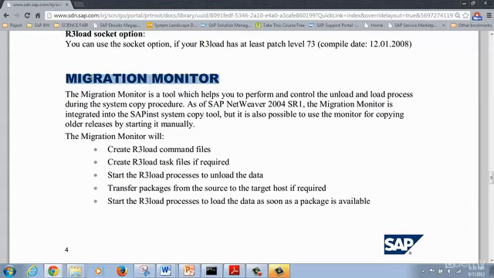Then the migration monitor. This is a very important tool using which you can have pretty good control of the export, import, loading and unloading process. The migration monitor helps to create R3load command files and task files, start the R3load process to unload the data, transfer packages from the source to the target host, and start the R3load process to load the data as soon as a package is available.